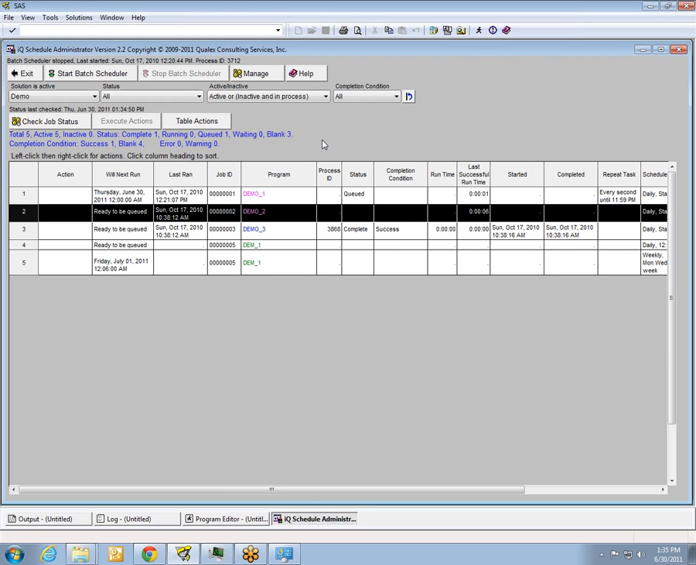Now, I'm not going to go over all of these. You probably won't remember anyway. Oh, I should point this out. This gives you like a global summary of all the jobs. There's total 5. 5 are active, 0 inactive. Status, there's 1 complete, 0 running, 1 queued, 0 waiting, and blank 3.